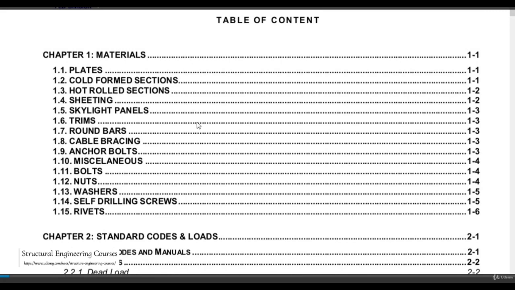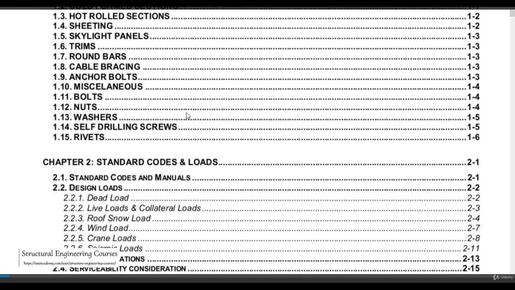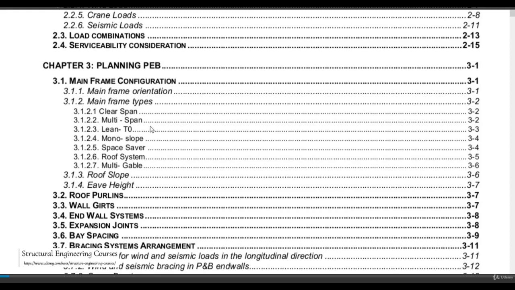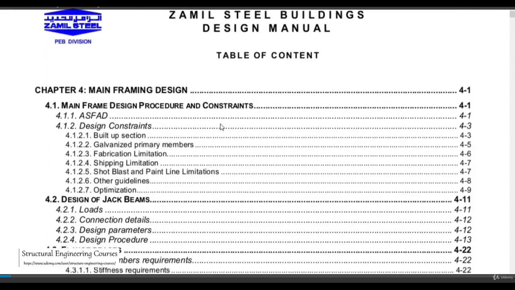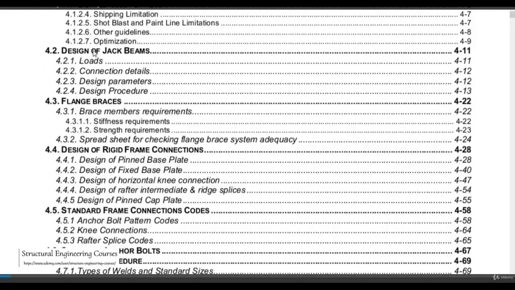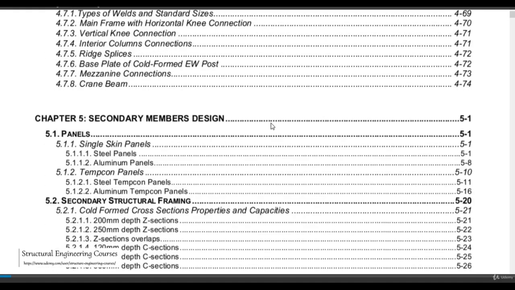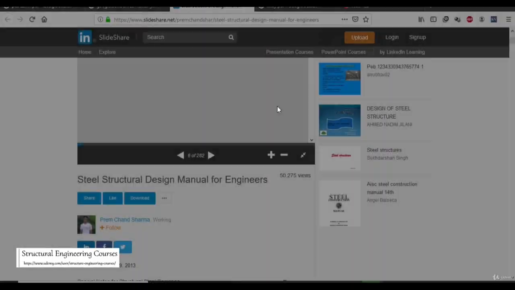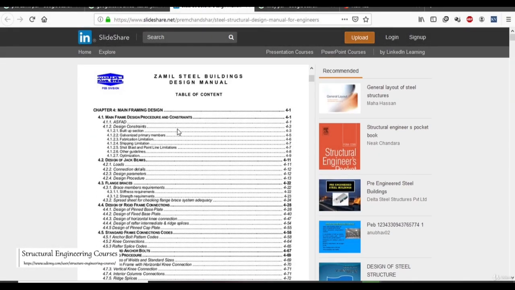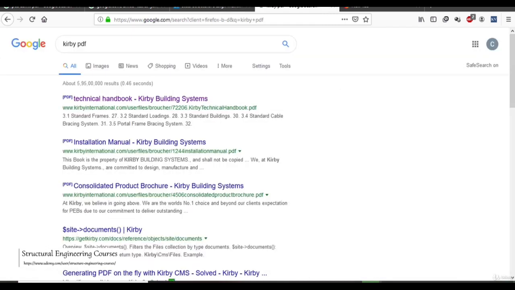They have also explained all the materials that can be used, all the standard codes, how to plan PEB structures, and how we can design the main frames. Jack beams I shall also explain in the lecture series, and how to design rigid frame connections, etc. Before I explain everything about this technical concept, I want your visualization to be good regarding PEB structures. So you can Google the Kirby PDF, and there is this technical handbook by Kirby Building Systems.